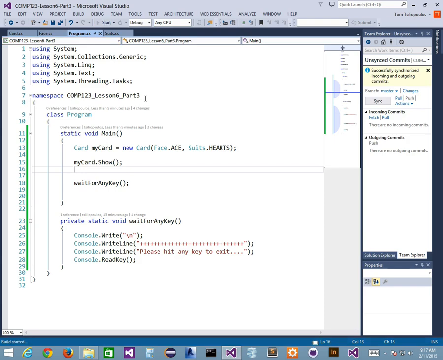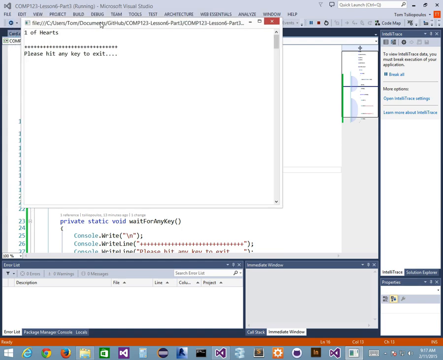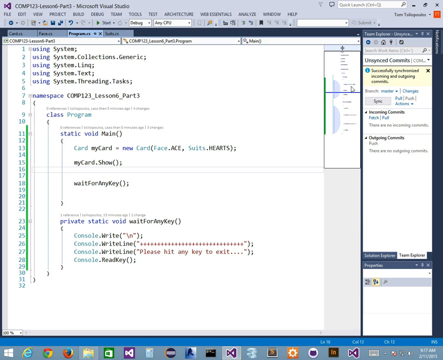Okay, let's run it and make sure it's the same. And I got a 1 of hearts. That's not what I wanted, really. I wanted ace of hearts. But that's okay. I like the 1 of hearts because at least I know what that means. So that's a little different than what I had before. I had the actual word ace, and king and queen and whatever. But for our value, it's right. 1 of hearts is an ace of hearts.